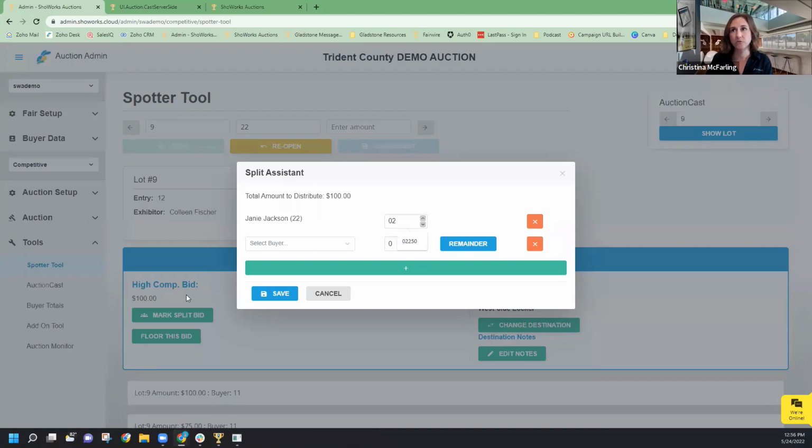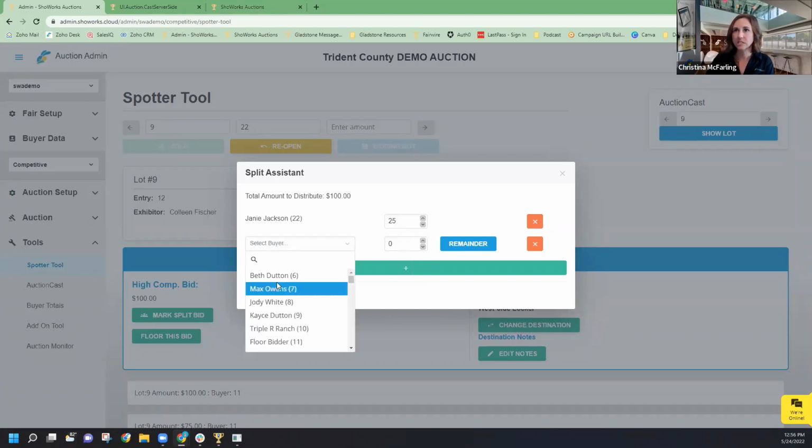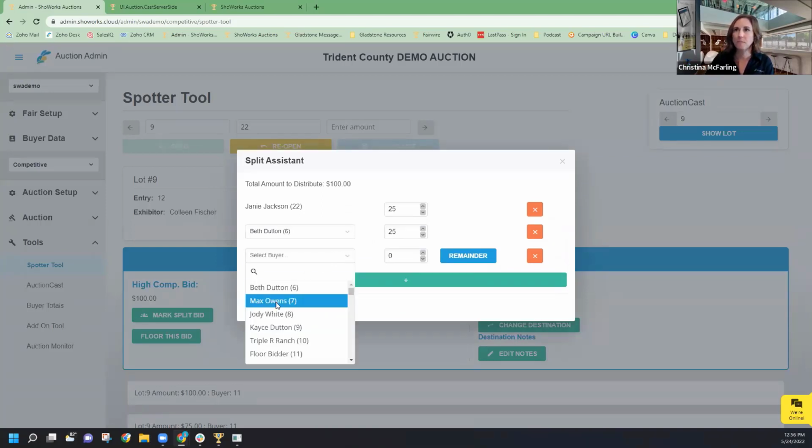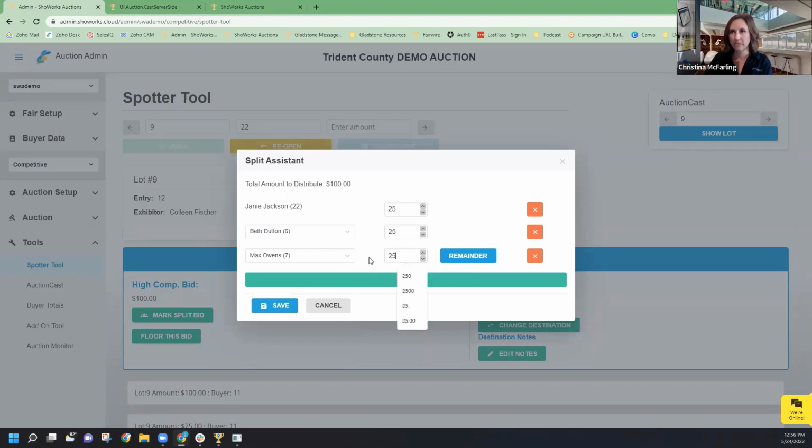Let's say she's going to split it 4 ways. I'm going to do that for demonstrating the complexity of it, or simplicity of it. She's actually splitting it with Beth Dutton, who's paying $25. And she wants to add 1 more. Max Owens is paying $25.